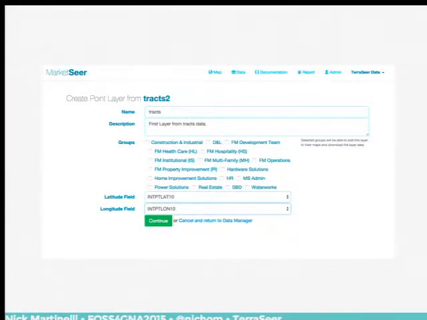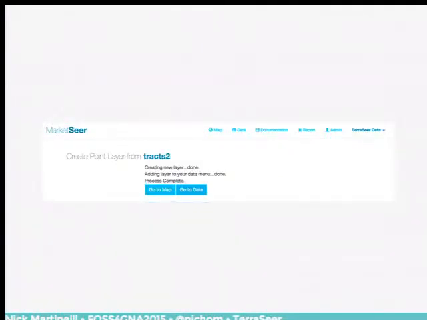They're happy. So from this data, we're creating a point layer from tracts, and again, very similar. Now this is a data layer. This is going to have a latitude field and a longitude field, and we try to find a latitude and longitude field in there. And then that's used to create the layer.